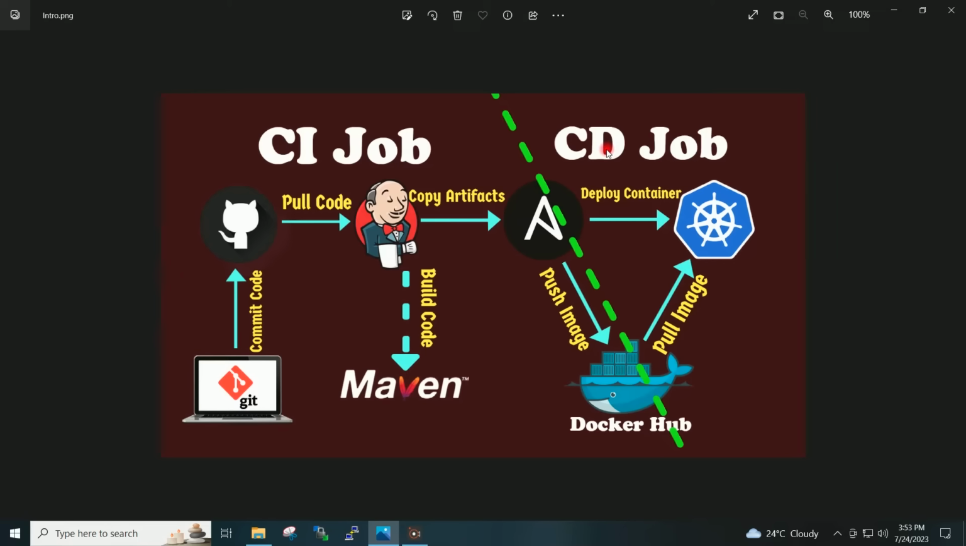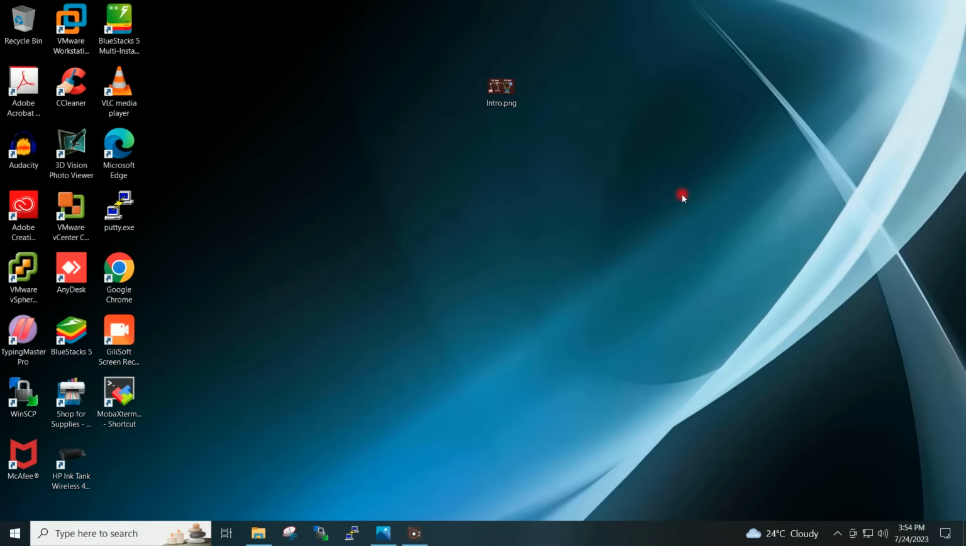In the CD job we will have one Bootstrap server from where we will operate the Kubernetes. It will pull the Docker image from the Docker hub and it will build the container over the Kubernetes, which is the AWS EKS in our scenario. And once CD job is completed, we will have our application ready. So let's start building our project.